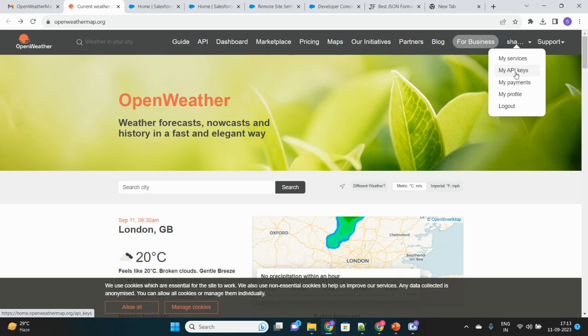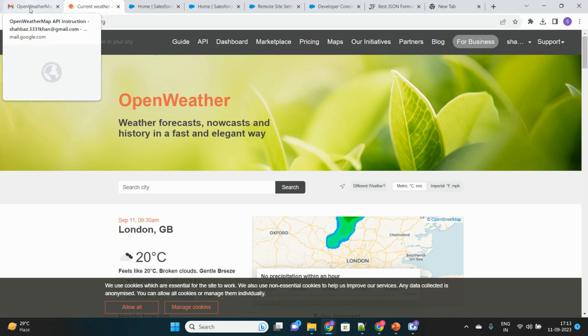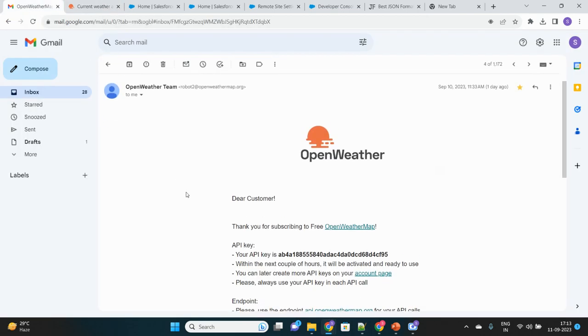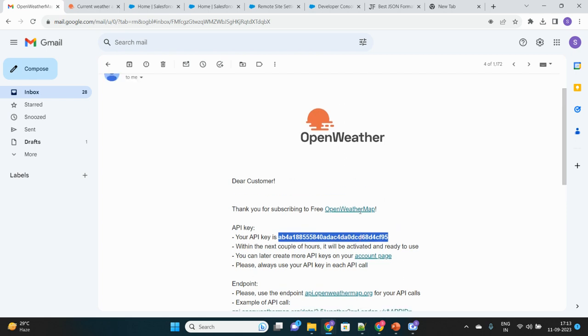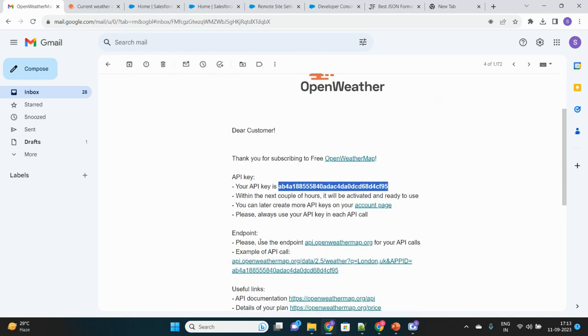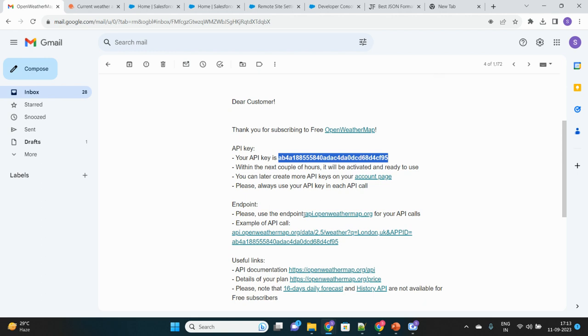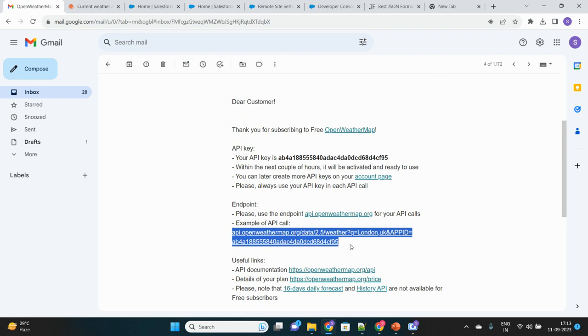Once you are signed up, you will get an email to verify your email. Once you do the verification, you will receive an email like this: thank you for subscribing. And the most important thing is that you will get a unique API key. You can use this API key in your Salesforce Apex class to make API calls to this external system. They also mention the endpoint that you have to hit, and they give one sample endpoint, like if you want the weather detail of London, then this is how your endpoint should look.